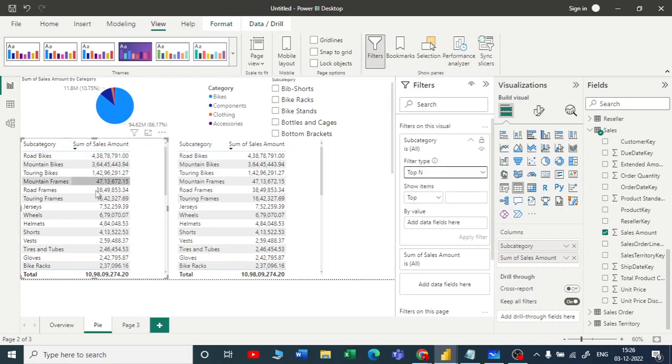So once I pick a top N filter, it is asking you to show the items top three. I want to see top three, and it is asking you based on what you want to select. So do you want to select top three based on the sales amount or the unit price or whatever numerical values you can take. So let me take a sales amount and drop that into by value. So once I put that by the sales amount, it will just look at the sales amount and it will filter out the top three.